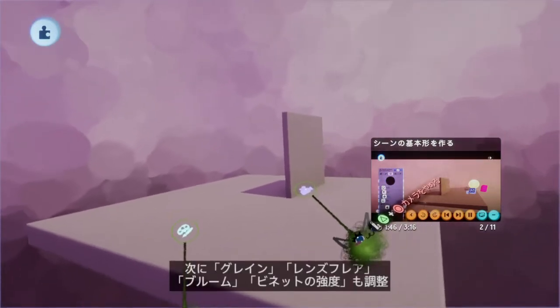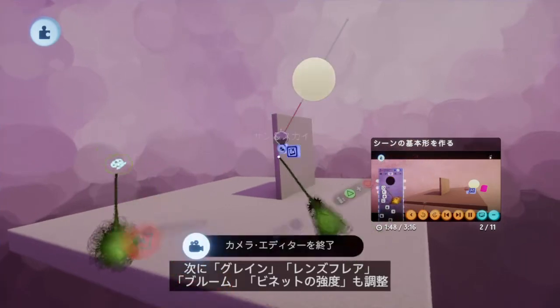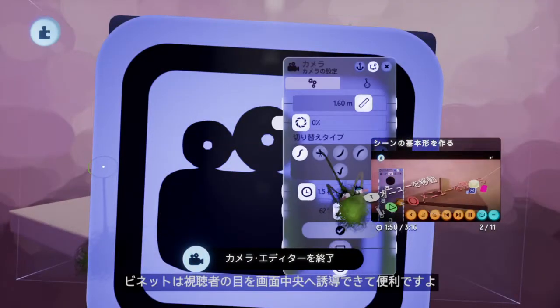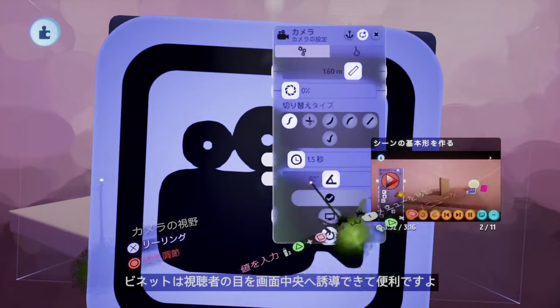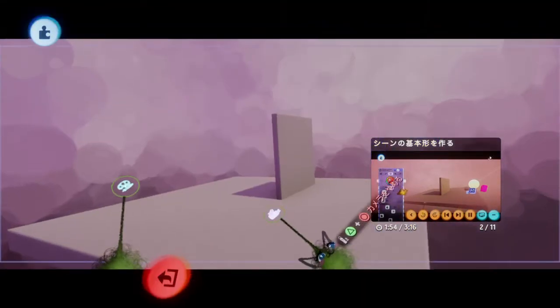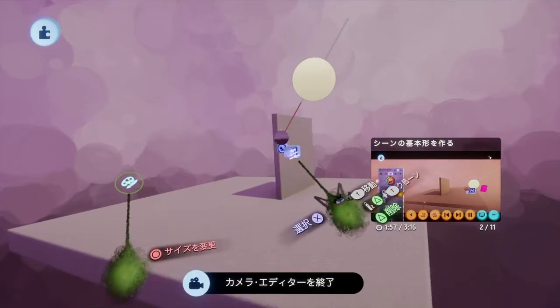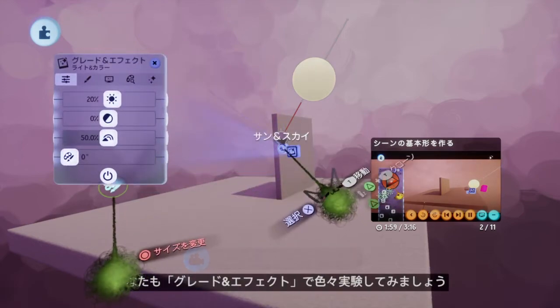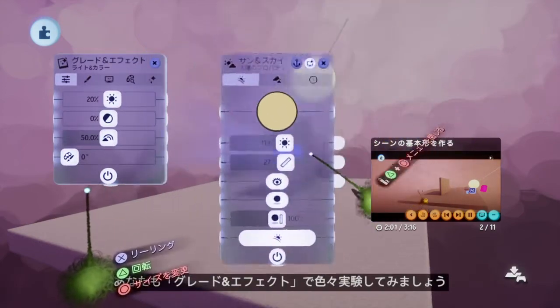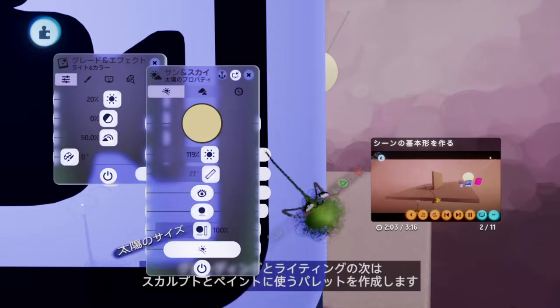I adjust the grain, lens flare, bloom, and vignette strength. The vignette focuses the viewer's eye towards the center of the screen. It's a neat way to direct a player's attention. Experiment with the Grade and Effects gadget to create a look you like too. Now I've got a rough grading and lighting setup.